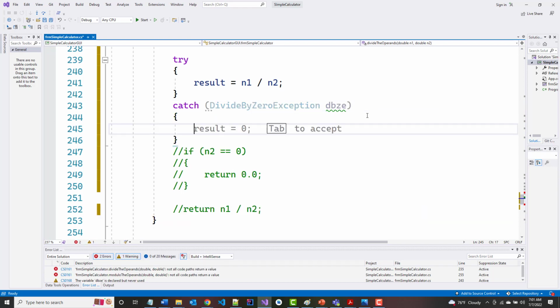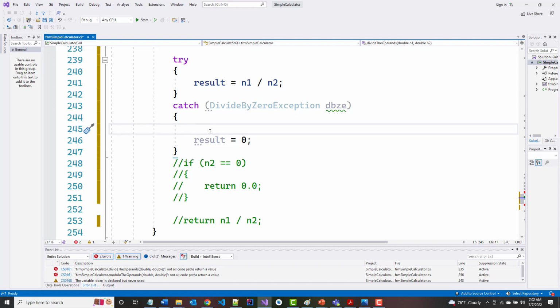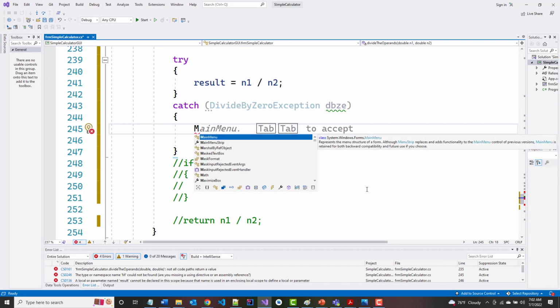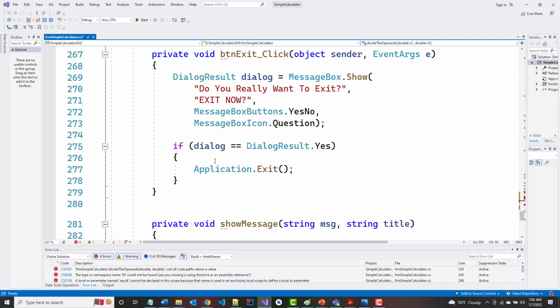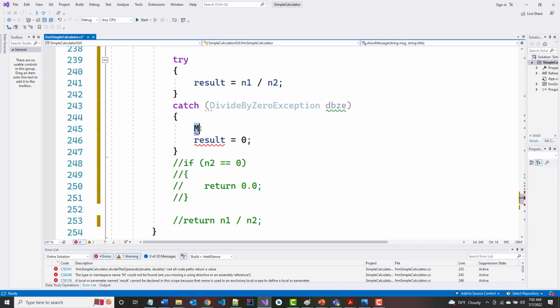All right, so this is what we want to have happen if you illegally attempt to divide by 0. Well, the first thing I'm going to do is just accept what's in there. I'm going to say that the result is 0. But before I do that, I'm going to do a different message box. I think we've got our show message thing in here, right? Good. So let's put that in there.